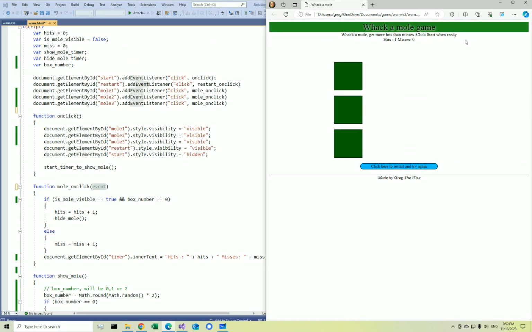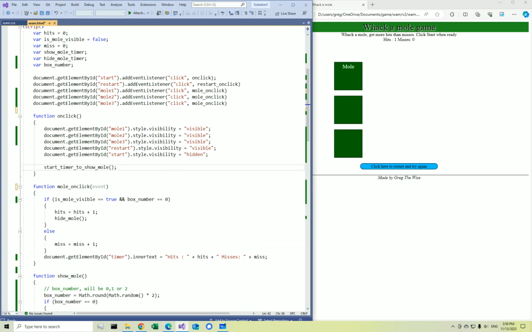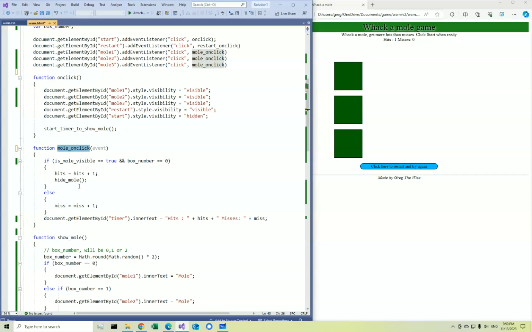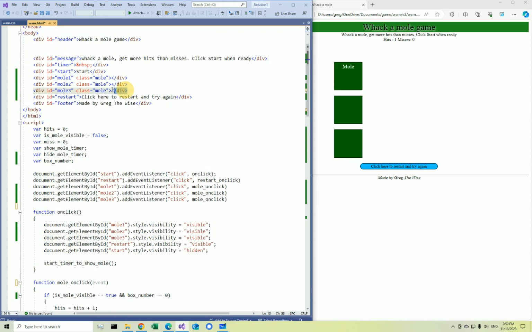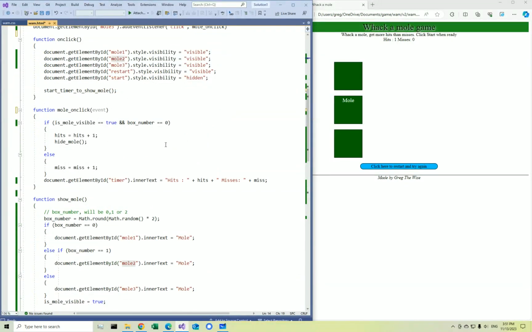Okay, I'm going to close the developer tools and let's get back to this. So what can we do with this? Well, in this function, we now have this event that gives us a reference to the actual div that was clicked. So we could probably figure out, we could say, look, if the ID of that element is 1, that means that the box number should be 0. And if ID is 2, that means the box should be 1. So we could do something like that.